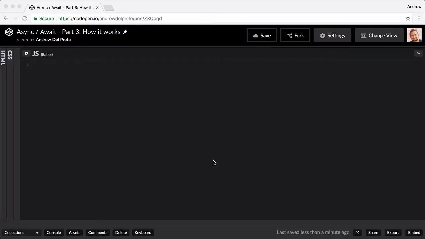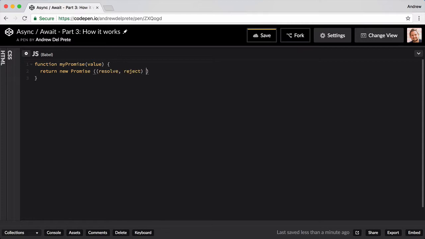All right, so before we dive into async await, let's go ahead and refamiliarize ourselves with promises again. I'm going to create a simple function that returns a promise. So let's do this as function myPromise value, return new promise, resolve reject. And let's resolve this promise with a string.